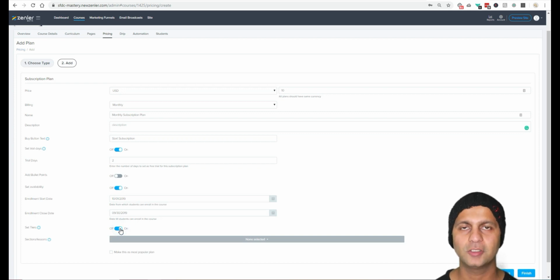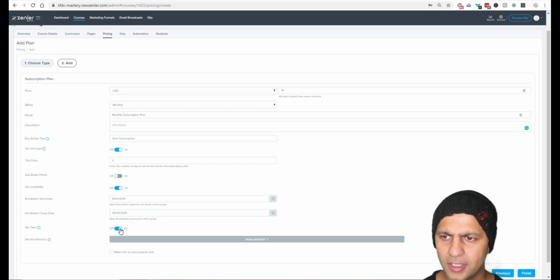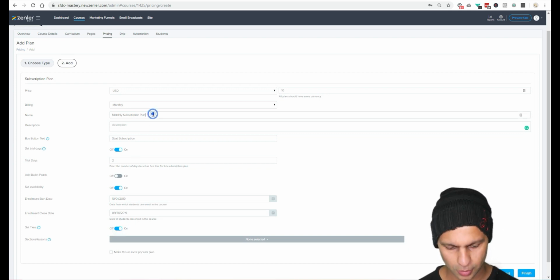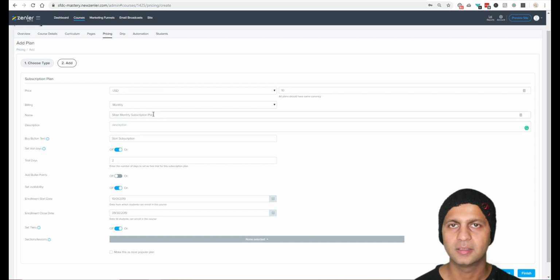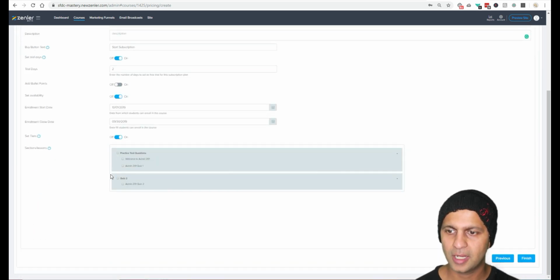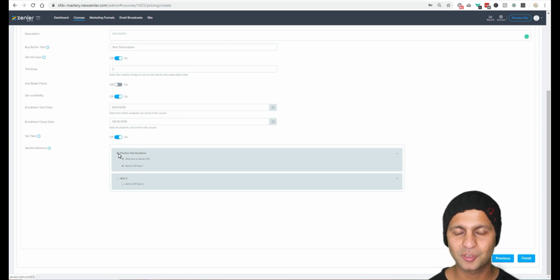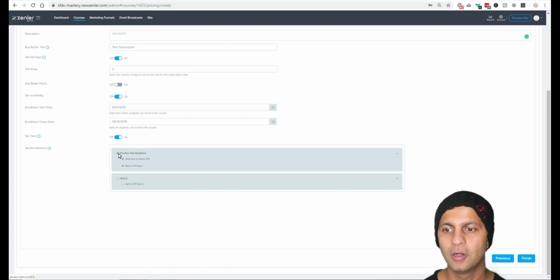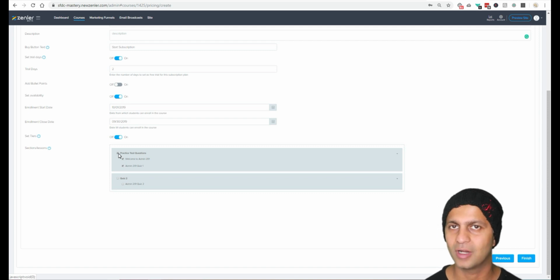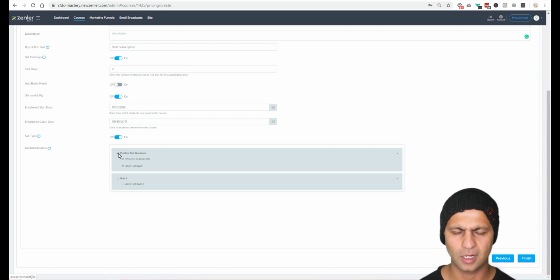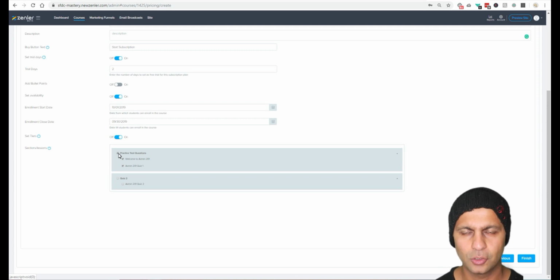And the best part is you can add tiers. What are tiers? Let's say this subscription was a silver subscription plan. That means that in my course I have these 2 sections. My silver subscription plan users only have access to section 1. They don't have access to section 2.